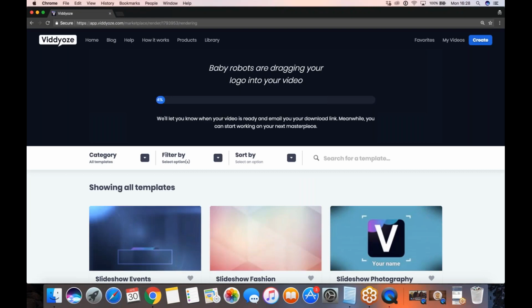And as you can see up here, baby robots are dragging your logo into your video, and there we go, we are rendering. So we've also got the progress bar up at the top here, so you can see where your render is at. Now, how long a render takes depends on the type of animation you use.